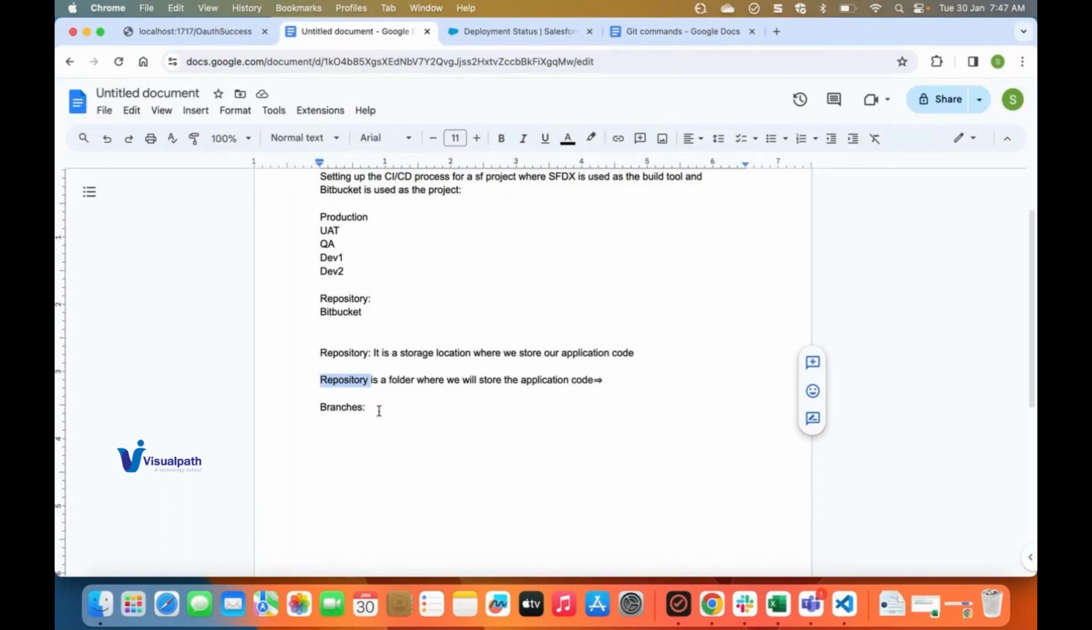So when it comes to branches, as I said, a branch is nothing but a folder. And when it comes to both of these, repository and branches, they will have a few properties which a normal folder doesn't have.